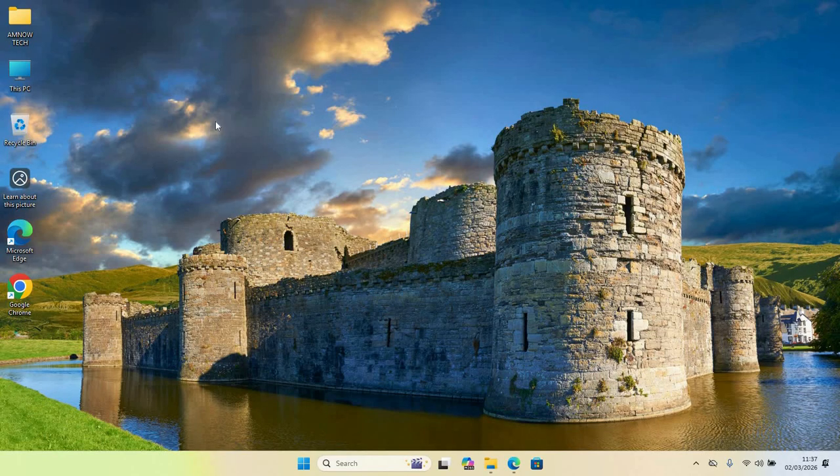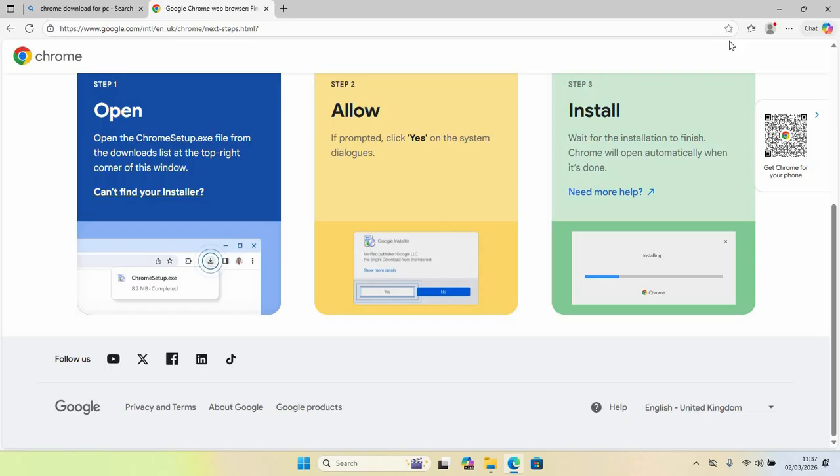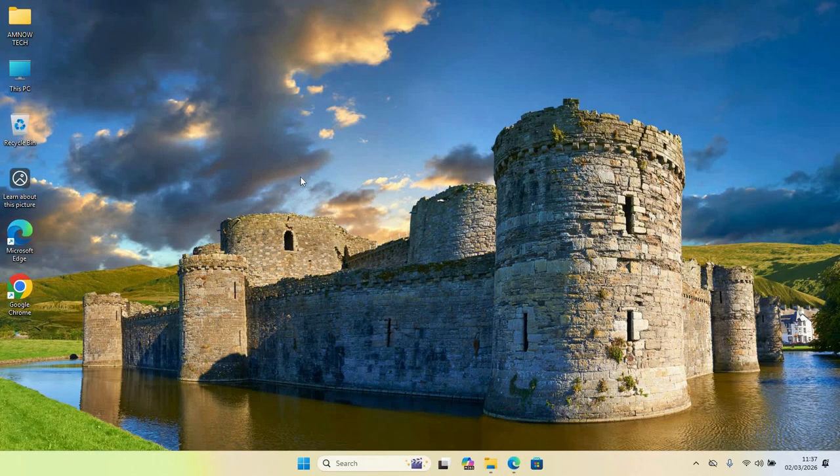So as you can see, the installation is being done and automatically it has created the shortcut for us to access the internet. So once it is being downloaded and installed, what you just have to do is also close this page and then open the Google Chrome on our desktop, which is the shortcut.